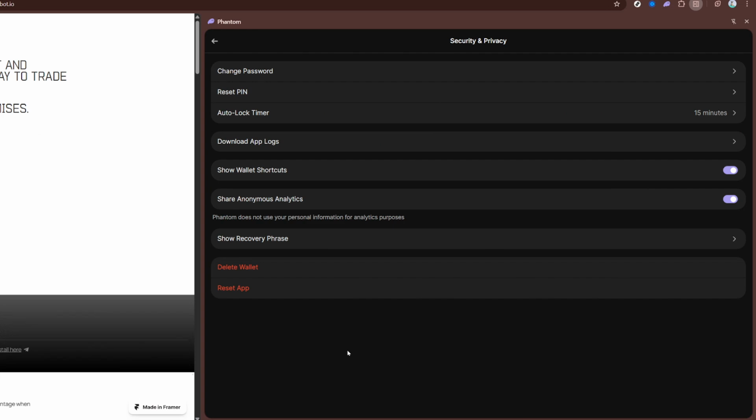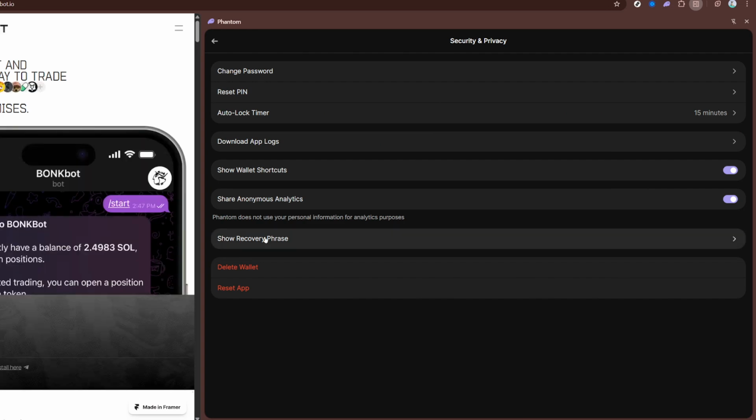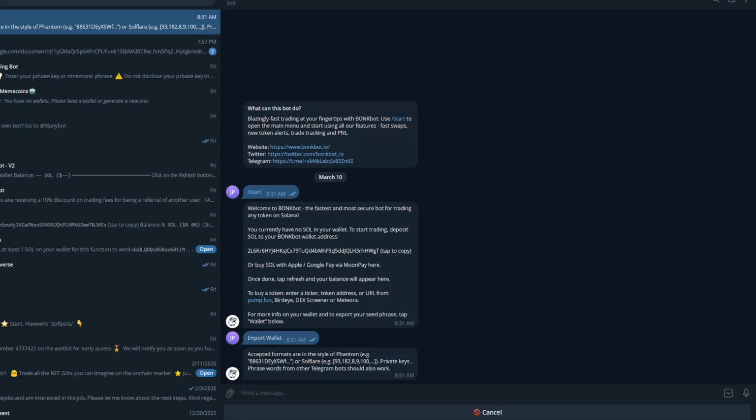The bot will process this information to import your wallet. Once the import is successful, you will receive a confirmation message indicating that the bot is now connected to your wallet. After importing, the bot will successfully connect to your wallet, enabling you to trade tokens on the Solana network. Ensure that you are aware of your available tokens and any necessary transaction fees before proceeding with trades.